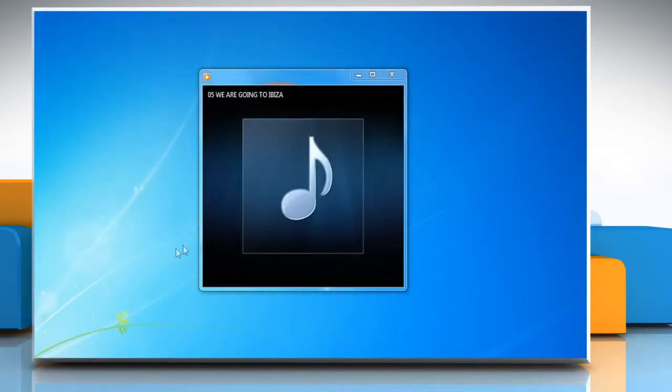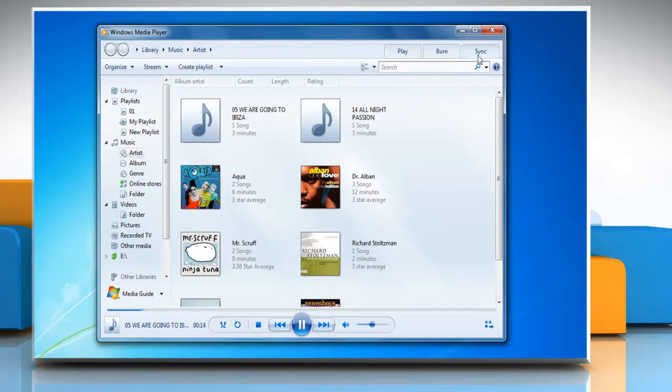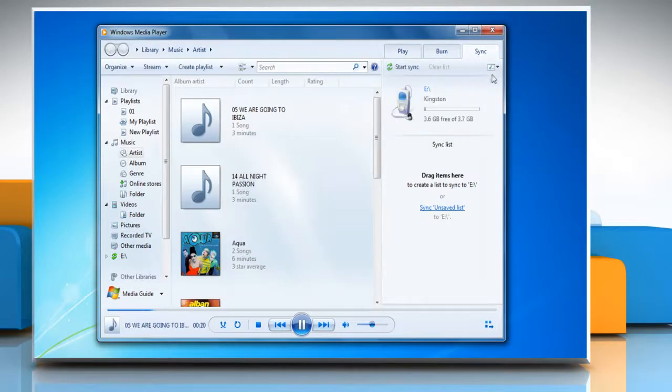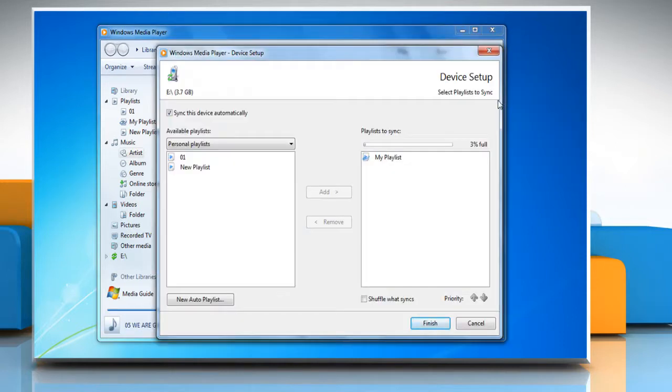If the player is in Now Playing mode, click the Switch to Library button on the upper right corner of the player. In the Player Library, click the Sync tab, click the Sync Options button and then click Setup Sync to open the Device Setup dialog box.